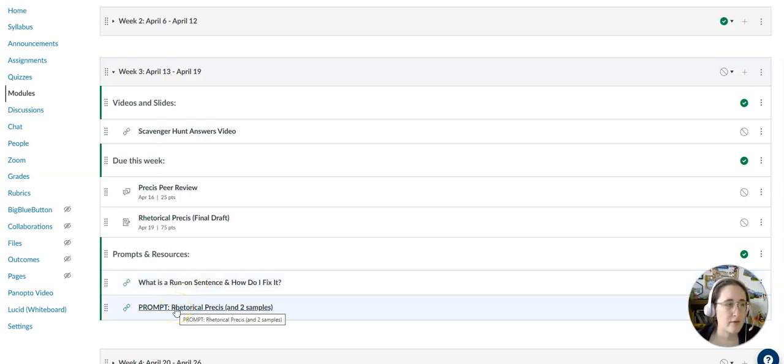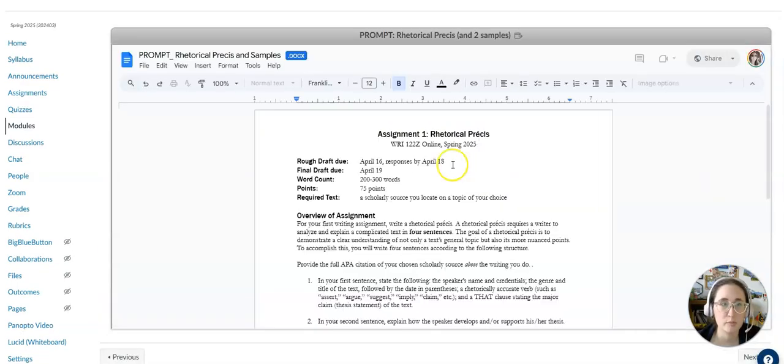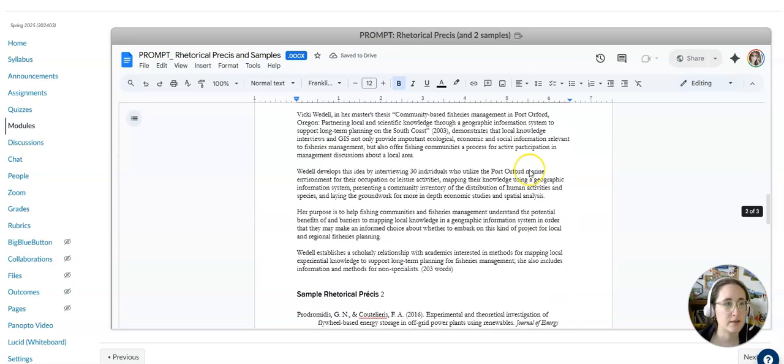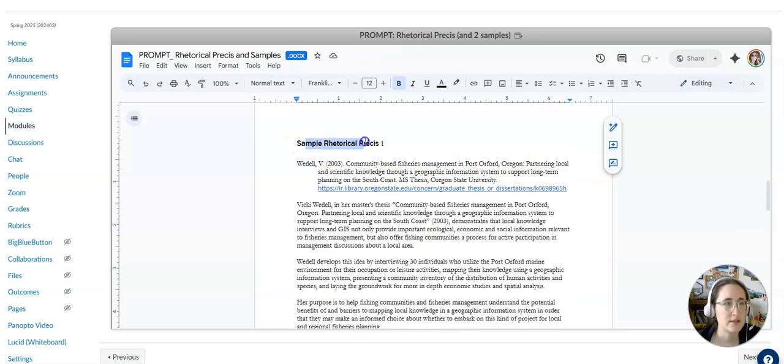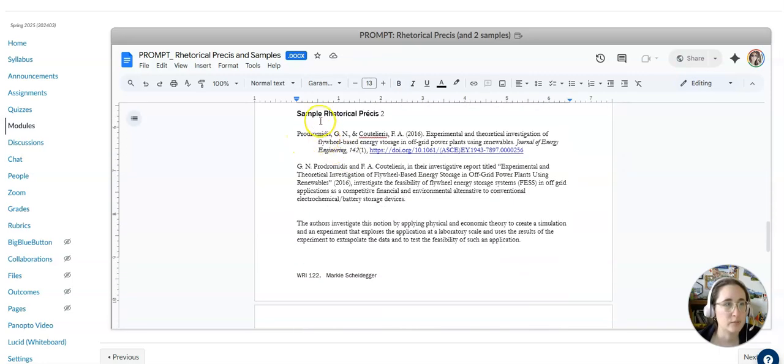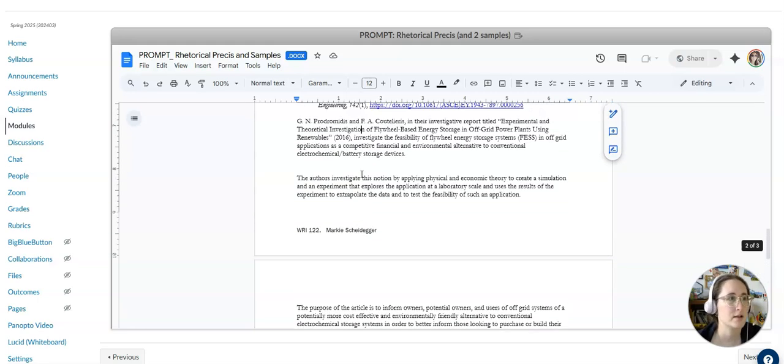And then of course we have the précis prompt as a reminder here, and there are 2 samples on that document. So they're examples of really good précis. So if you scroll down in that document to page 2, you can see sample number 1 here and sample number 2. But they are really good examples not only of formatting but of the form in general for what the content for the précis is.